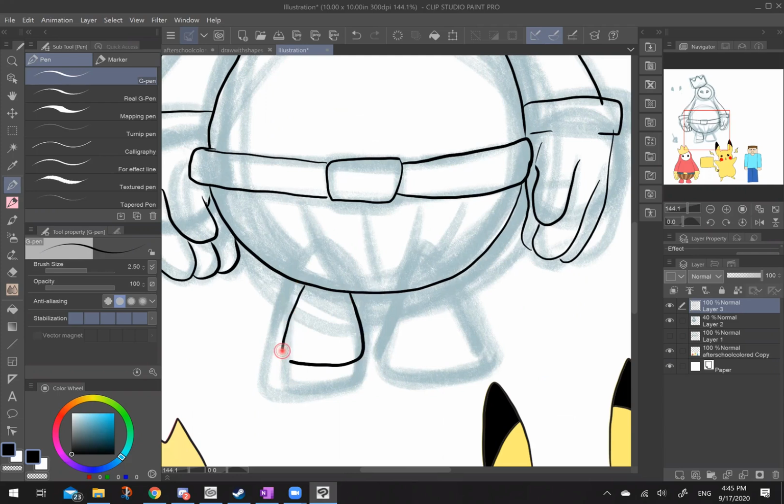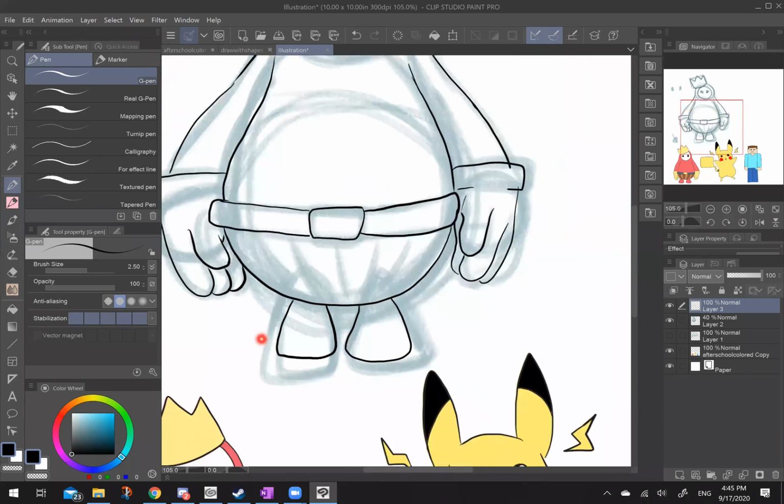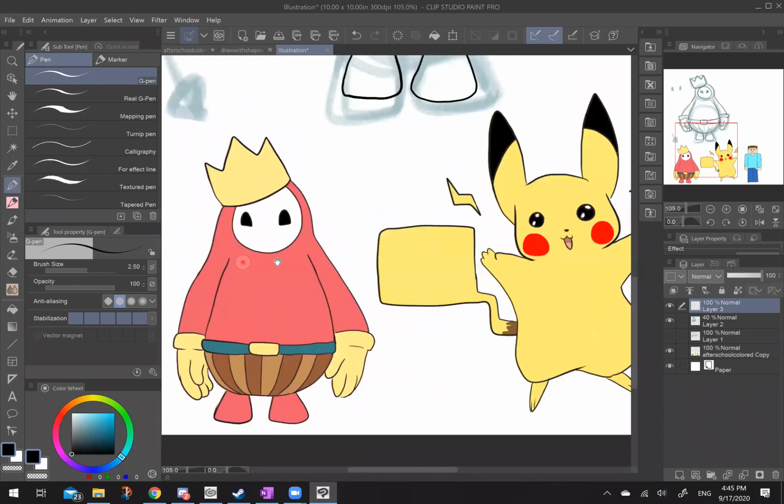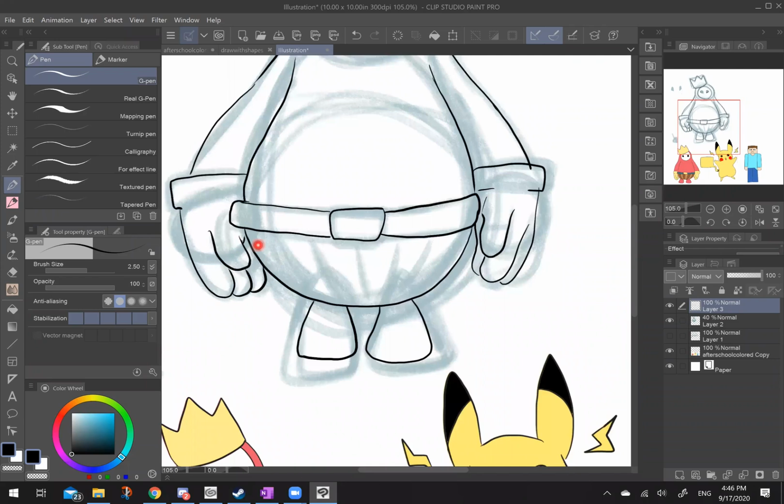Little feet. I didn't like that. Okay, so, okay, and then the lines to his pants are the last thing that's left.